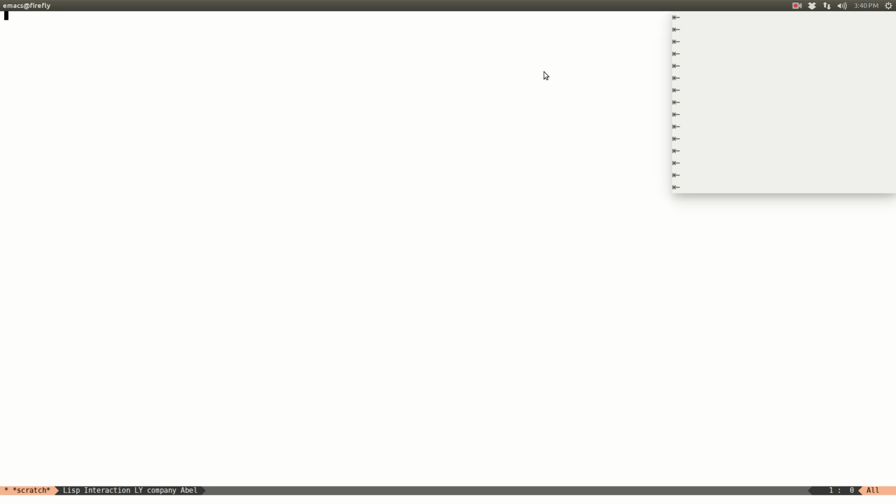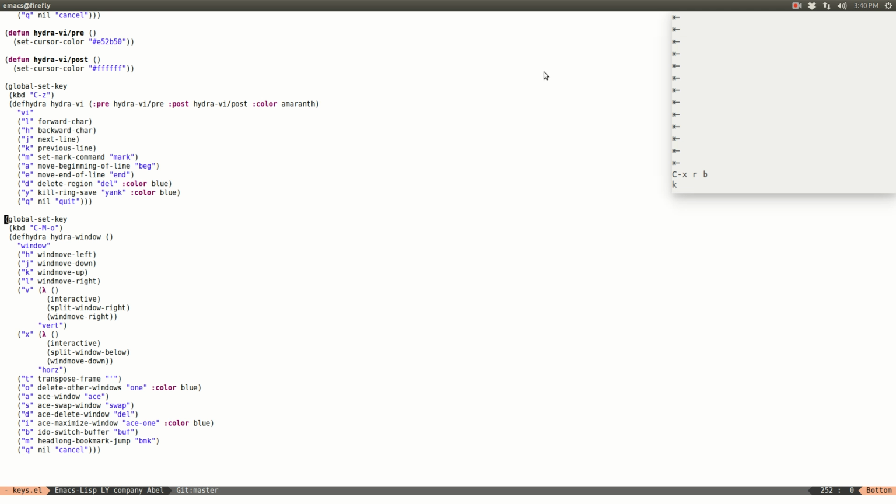Hello Emacs users, today I would like to show off a few tricks that are possible to do with the package that I wrote last week. It's called Hydra. Particularly, I would like to show you how I'm switching windows these days.